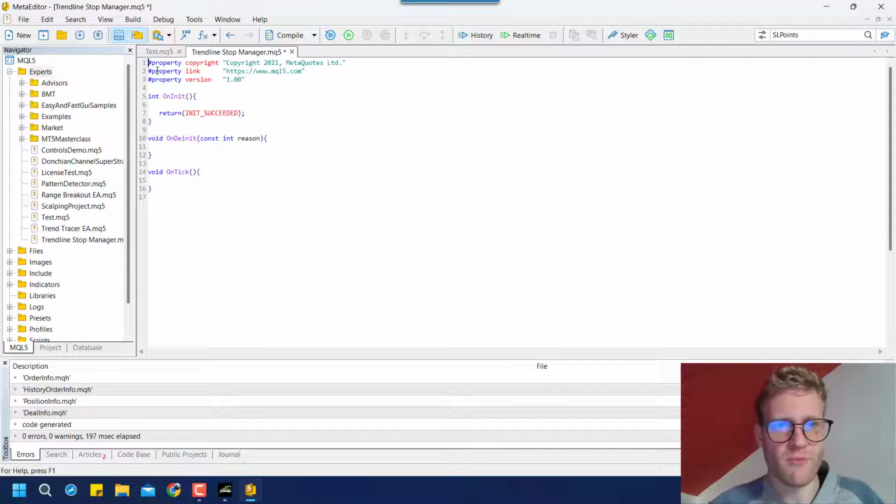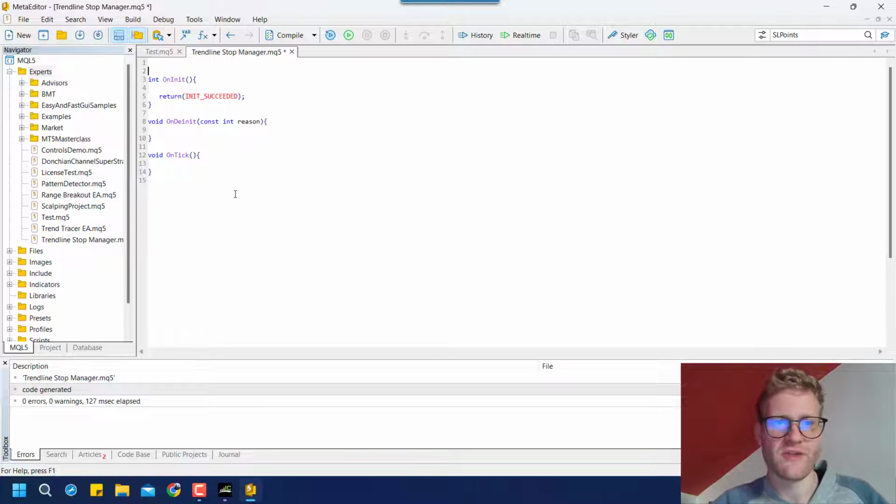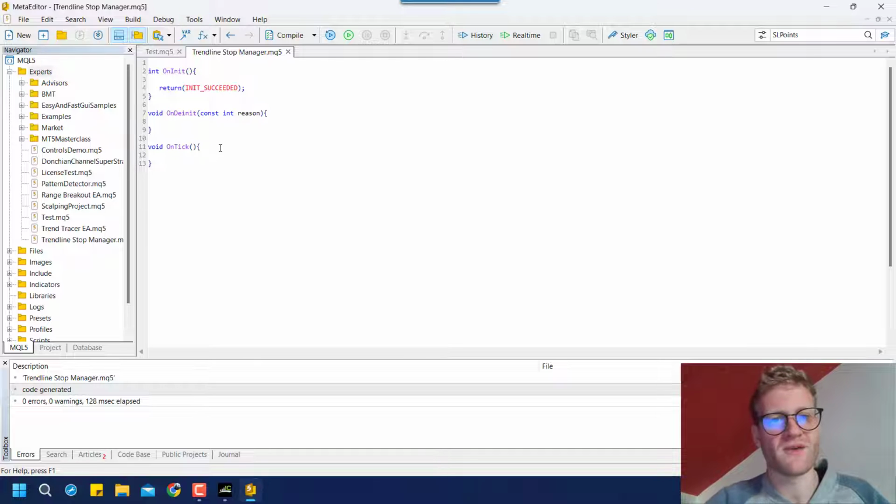Then we have these three properties at the top of our program. Properties can have an impact on your program. In this case, these three properties are just information for the user of the program, so they do not affect the program and we can delete them. What we have left are three system functions, which are predefined functions that you can use in any expert advisor. The OnInit function is executed when the program is activated or initialized. The OnDeinit function is called when the program is deinitialized or deactivated. And the OnTick function is called or executed for every single tick.